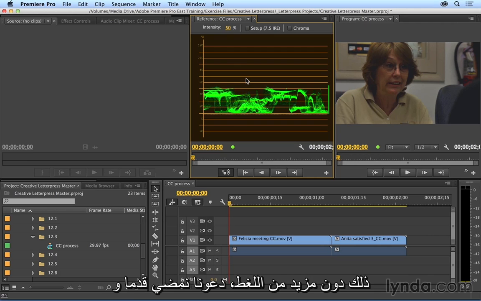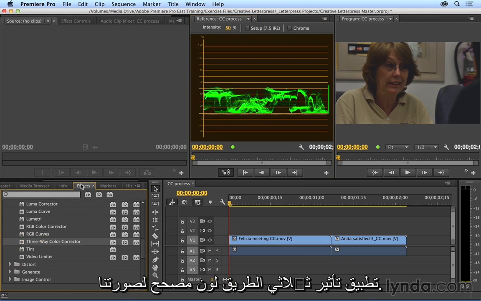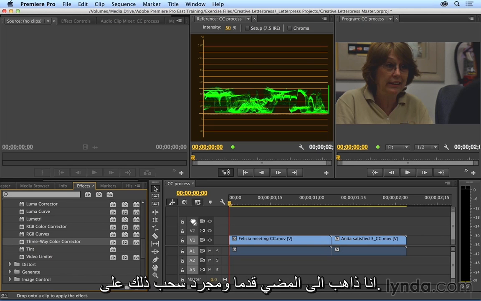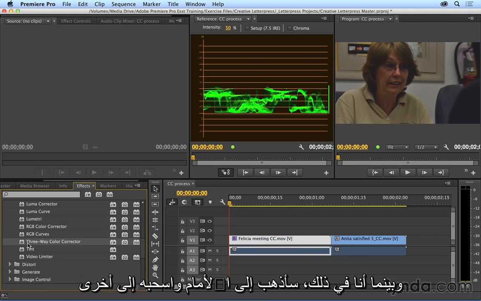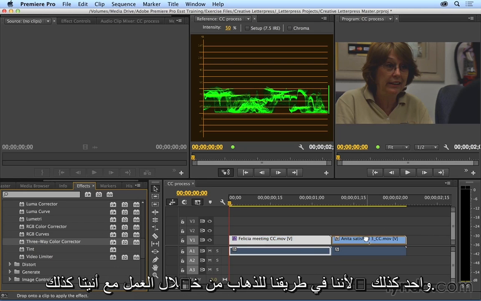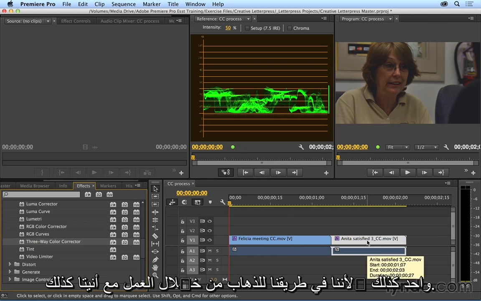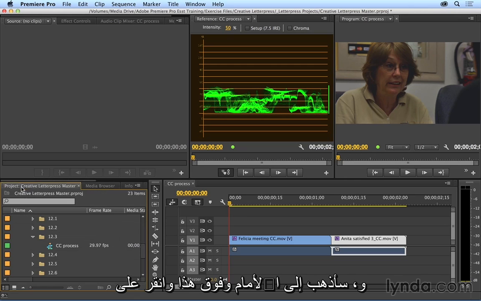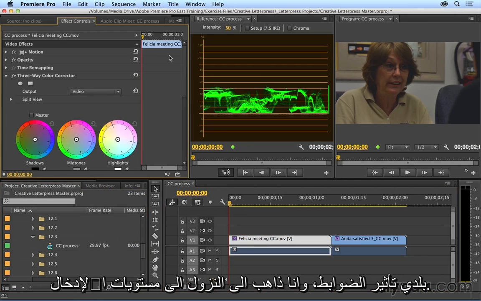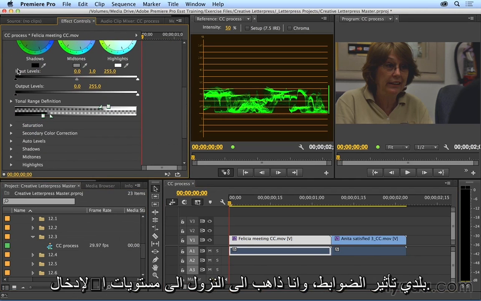So without further ado, let's go ahead and apply the three-way color corrector effect to our image. I'm going to go ahead and just drag that on. And while I'm at it, I'll go ahead and drag it to the other one as well because we're going to go through the workflow with Anita as well. And I'll go ahead and click on this and click on my effect controls. And I'm going to come down to input levels.